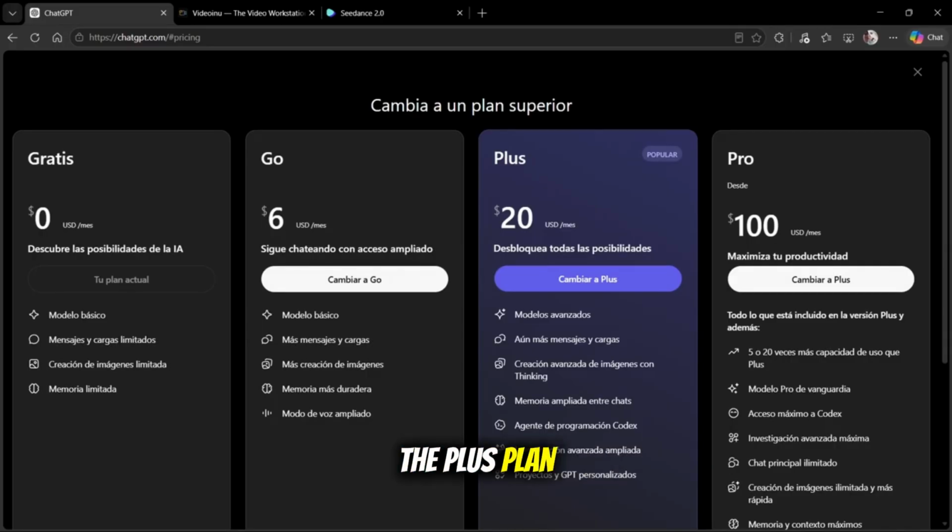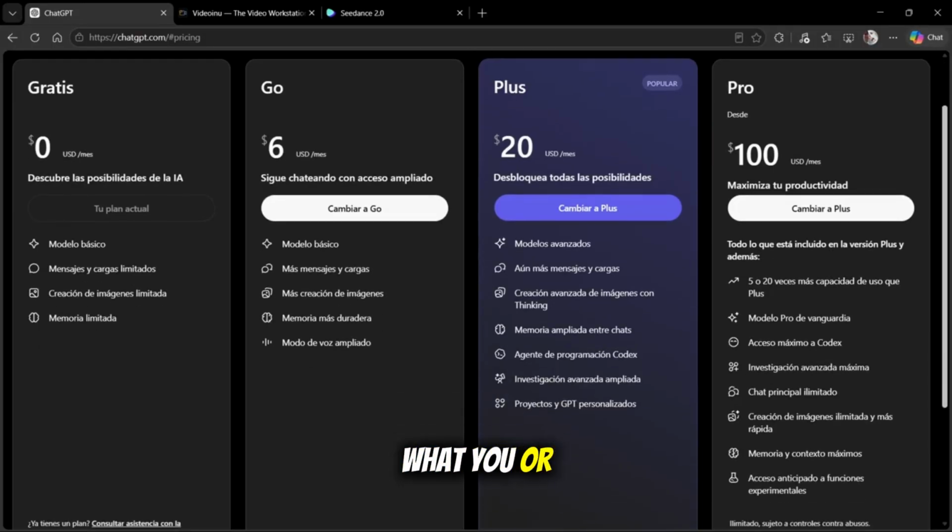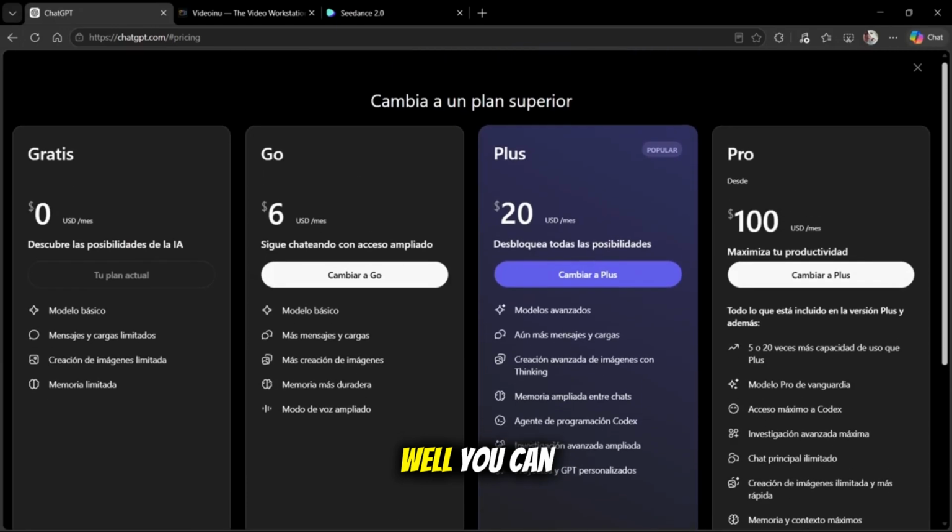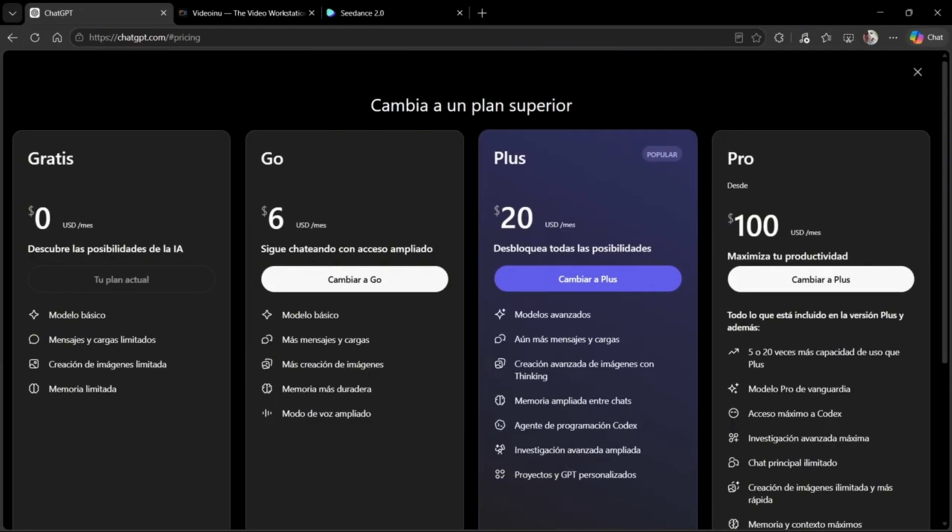The Plus plan, which is the most popular, gives us image generation that is more powerful, or less limited, and the Pro plan, which costs $100 a month. This you can observe, and depending on your needs, you can acquire any of these plans.